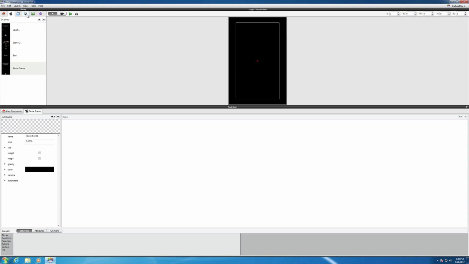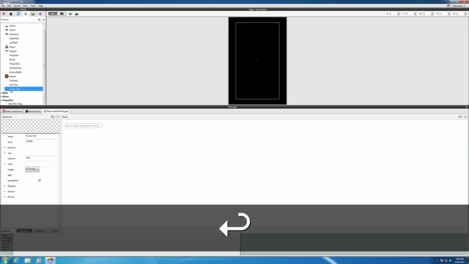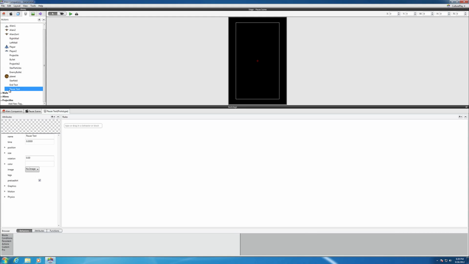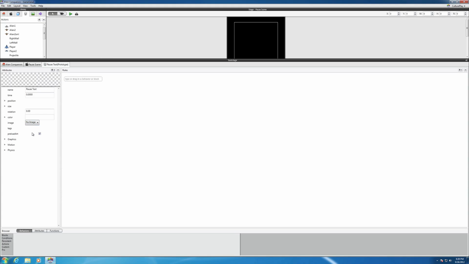So let's create a new actor, and that actor is going to be a text. We're going to call it pause text. Now let's double click on that pause text, and when we do, you can actually program. You see pause text prototype. In that pause text prototype, we're going to bring in a display text behavior. Go to persistent and display text.